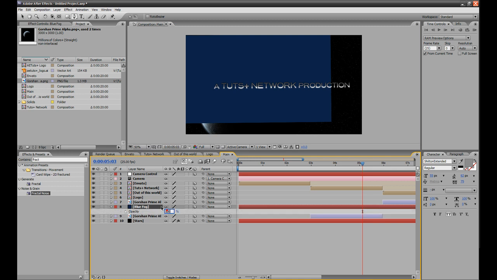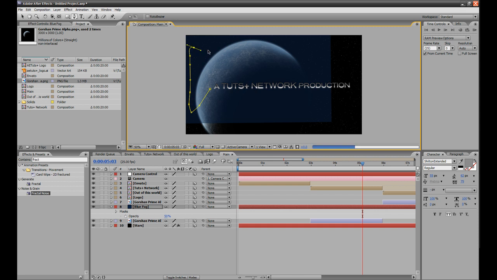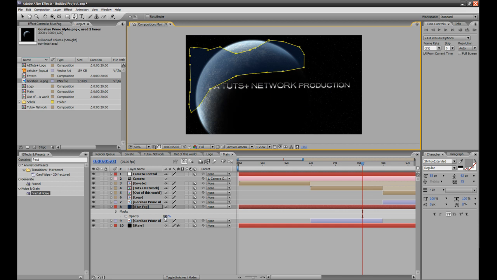So we're going to click on it and press T to bring up the opacity, and we'll drag that down to 50%, which allows us to see the planet. And we're going to use the pen tool to draw our fog around the planet. Good.